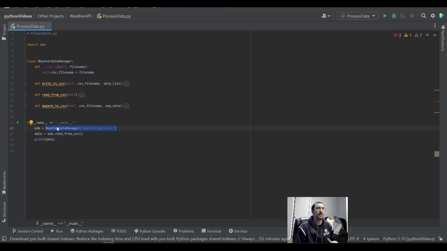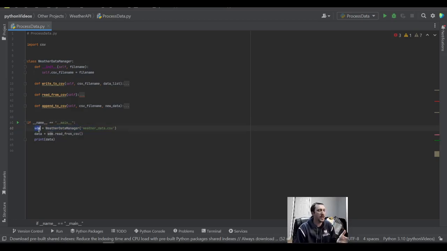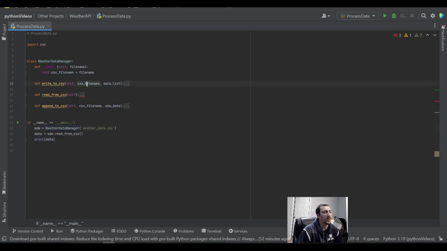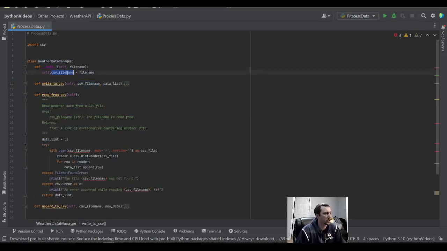What that gives us the power to do is use more than one WDM object. We could use more than one weather data manager object for different CSV files and perform different operations in our code without needing to redefine the CSV file name in every method. It's a cleaner and just a more solid approach.